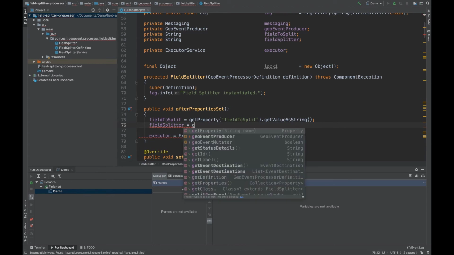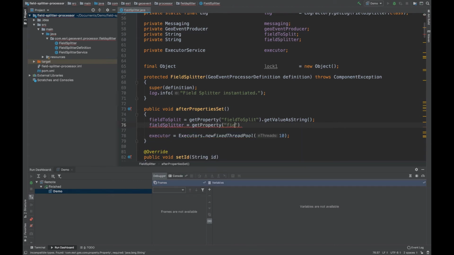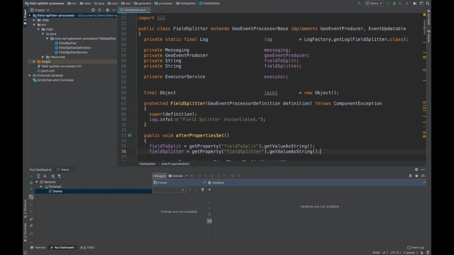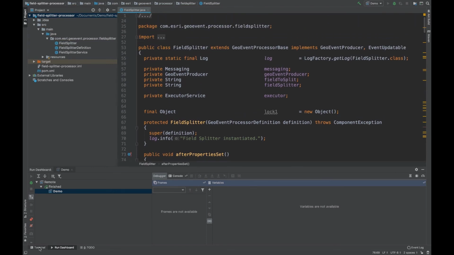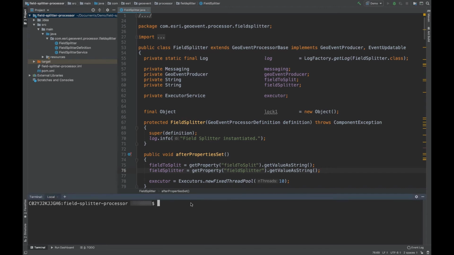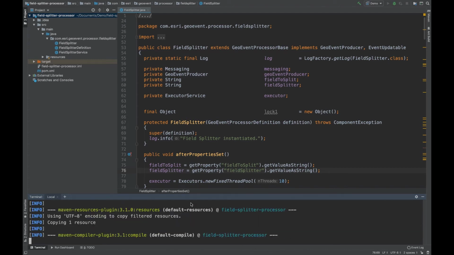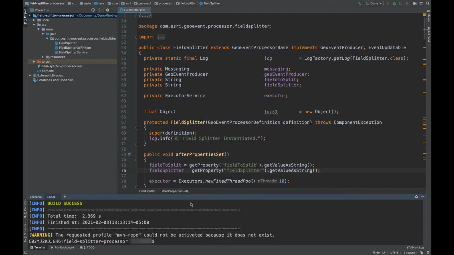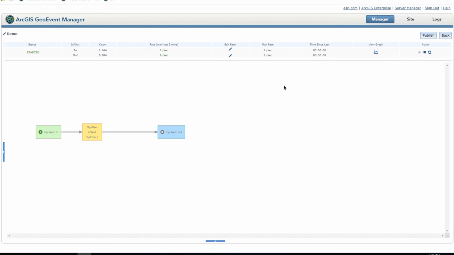We'll go ahead and use the get property method, passing in the string name, which is field splitter. And then we will get that value as a string. Let's go ahead and save that. And now we will need to rebuild our processor. So we will go into the terminal and type in Maven clean install. Once this is done, we will have a target folder, and in that target folder we will see our new jar. I have replaced the jar file within my deployed directory, and now I can test my processor.